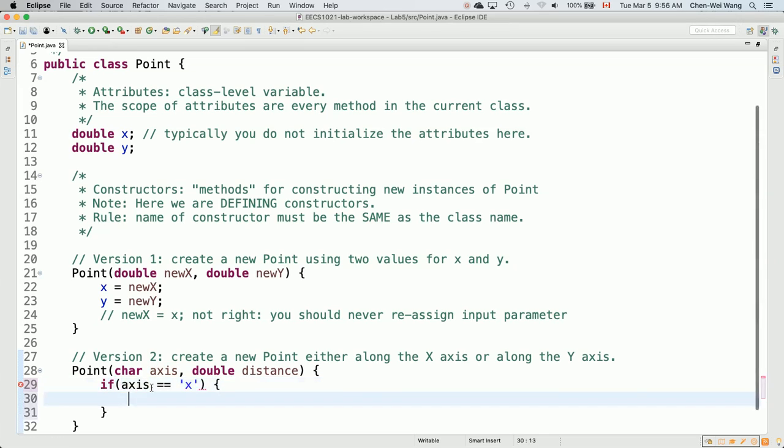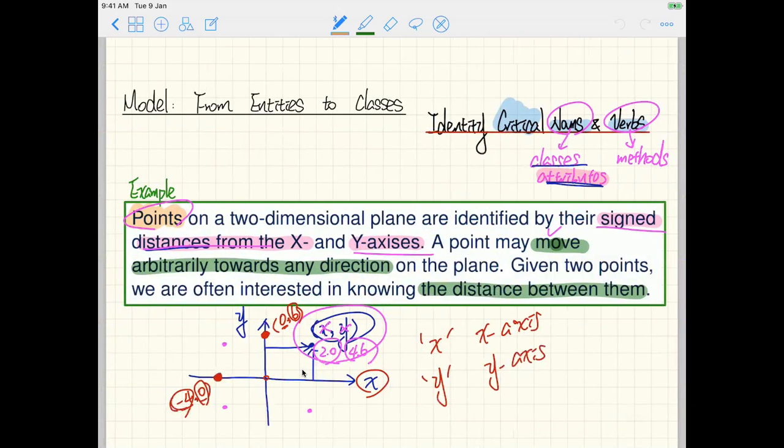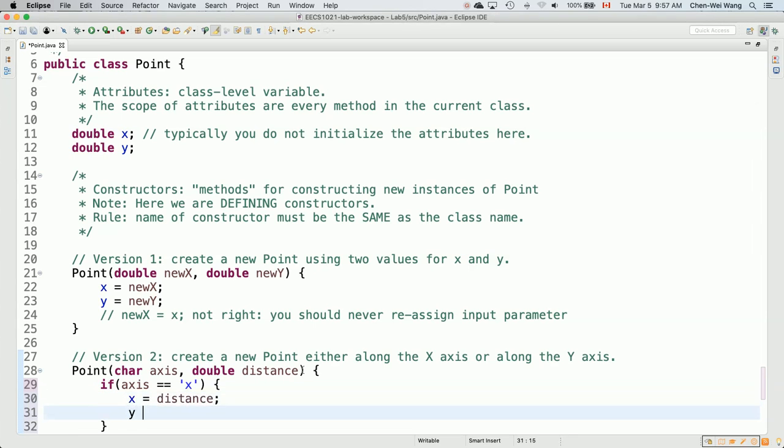What does that mean? That means we want to create a point along the x-axis, as I drew before. If you want to create a point along the x-axis, that simply means the y value is going to be 0, and whatever distance you give is going to be the x value. Just make sure you understand that. So along the x-axis, if axis is x, the x value is just going to be the distance, and the y value is just going to be 0, like that.